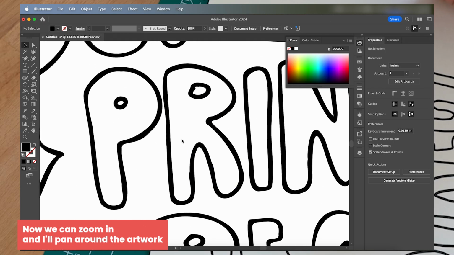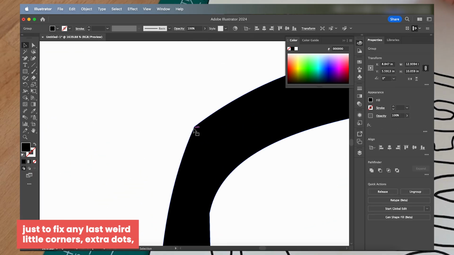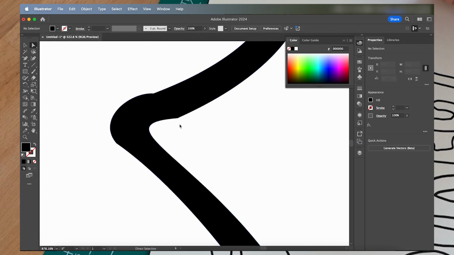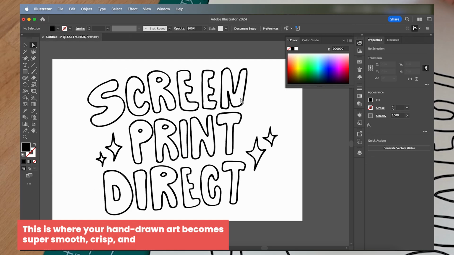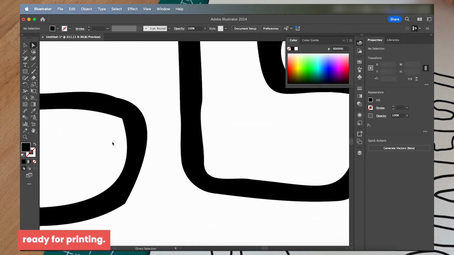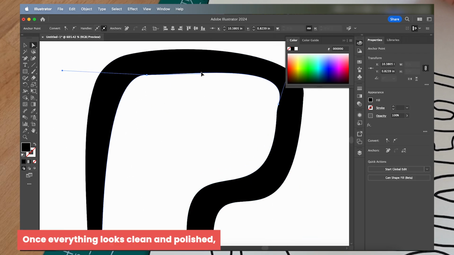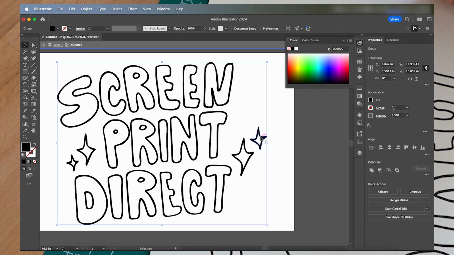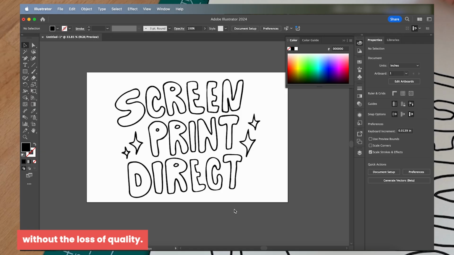Now we can zoom in and I'll pan around the artwork just to fix any last weird little corners, extra dots, or stray points. It always takes a little bit of time, but it's worth it. This is where your hand-drawn art becomes super smooth, crisp, and ready for printing. Once everything looks clean and polished, you've got a great looking quality vector version of your original drawing. This is the version you can resize, recolor, or prep for printing without the loss of quality.